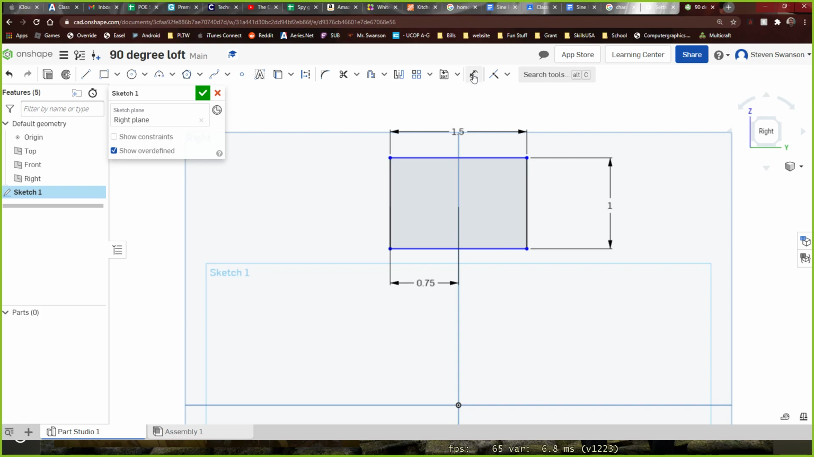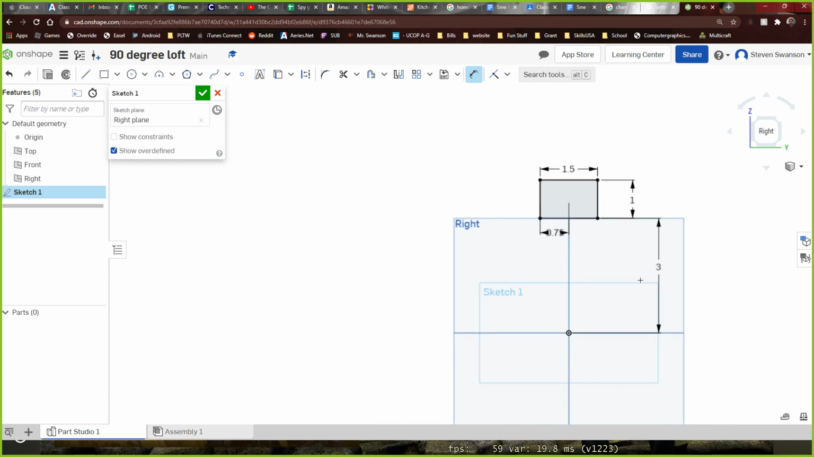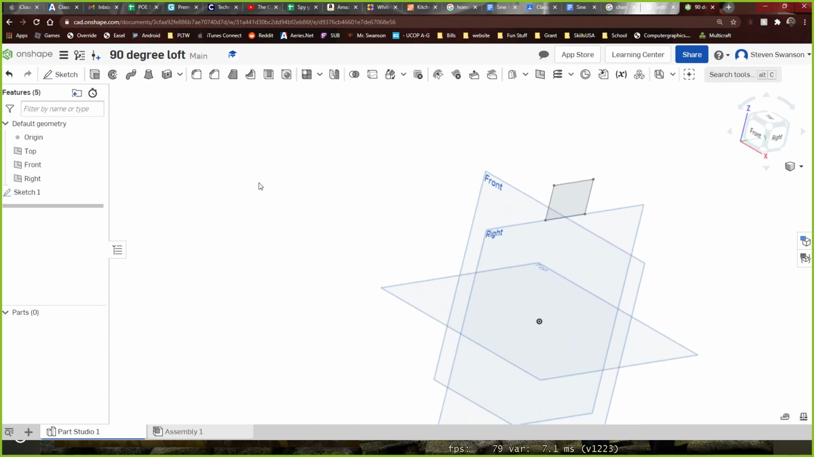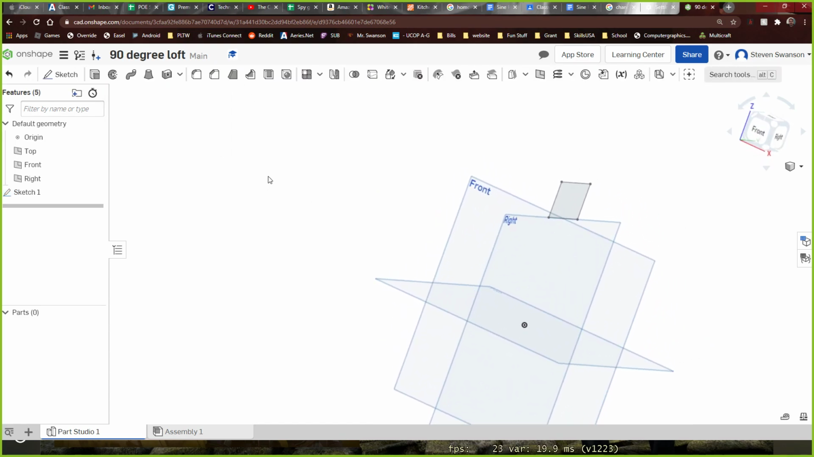So let's do that. I think it's good practice to make sure that everything is as exact as possible to your plan. So I'm going to put it 3 inches high, put it up there a ways. Like I said, I want some room. And there, I'm done with that one. I know exactly where I wanted it.